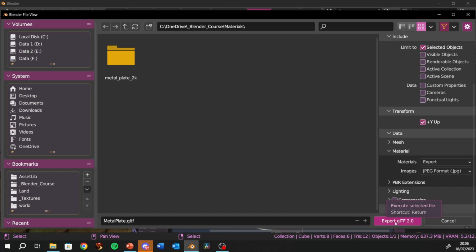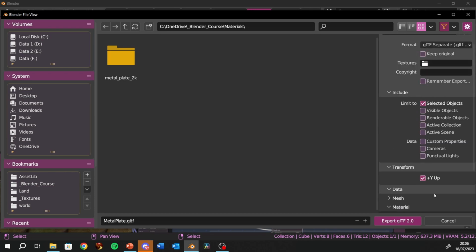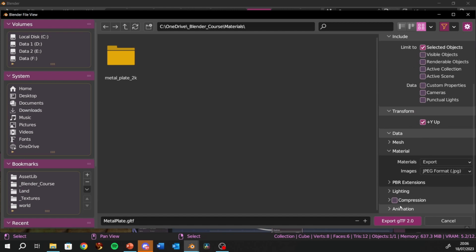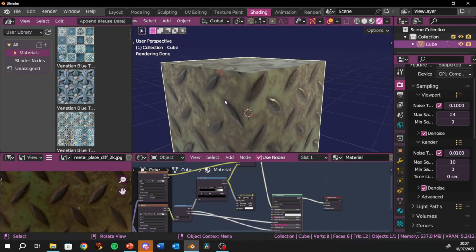Or no, let's first ask questions. Anything not clear here? Name it, format, JPEG. Selected objects: important. Okay, there we go.